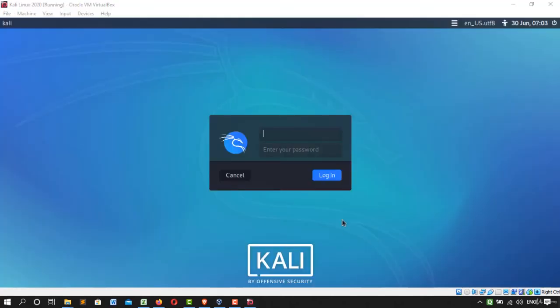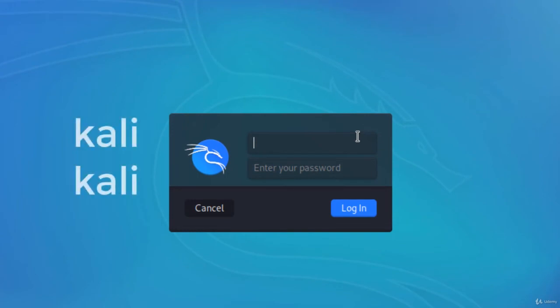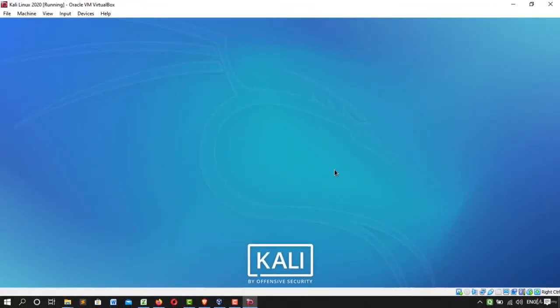So yes, this is the login page of Kali. Now if you go through the internet, the default username for Kali was root, ROOT, and the default password was TOOR, that is reverse of root. But in the updated version, that is the 2020 version, the default username is Kali, KALI, and the default password is also Kali. And yes, we have finally logged in to the Kali Linux machine.